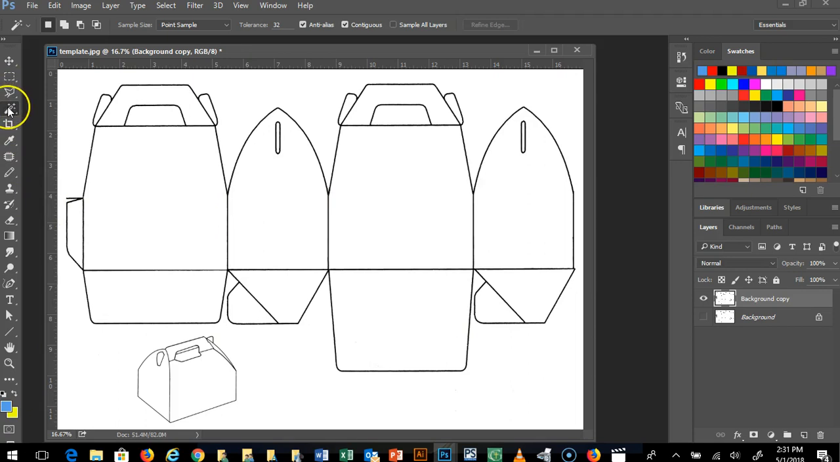Again, the Magic Wand is right here. It's the 4th one down. Magic Wand. If you want to deselect, hit Control D. Control D.